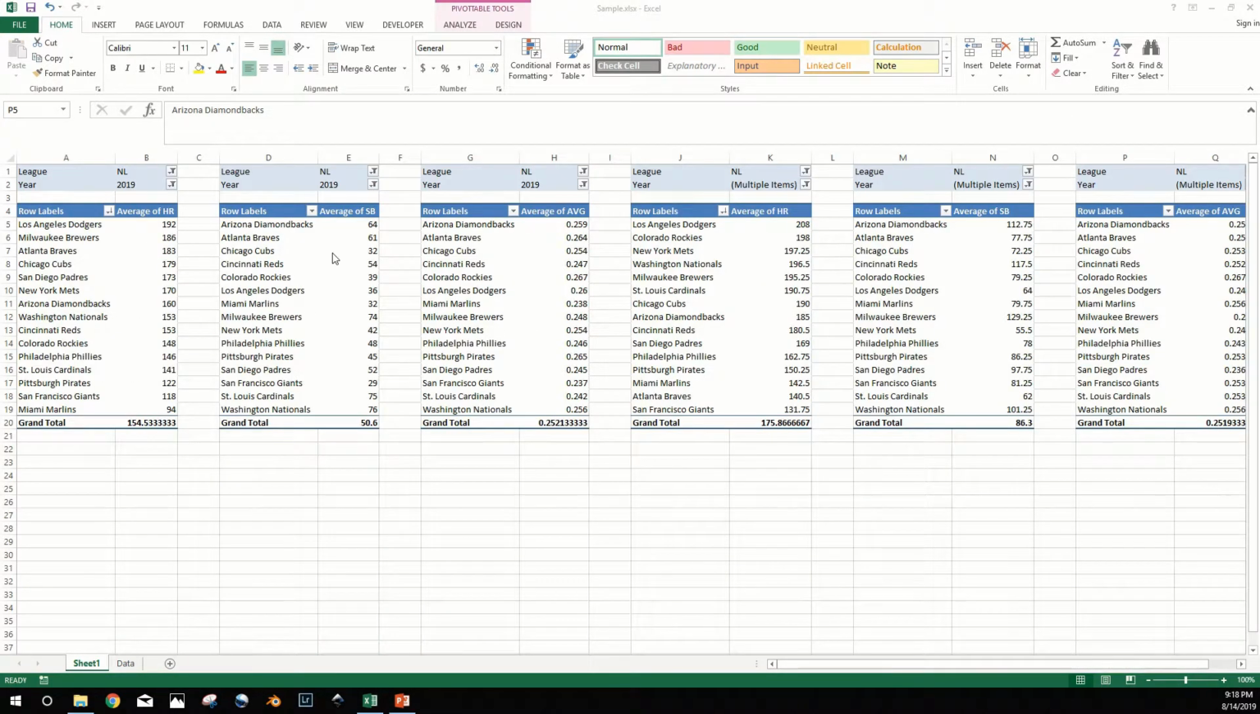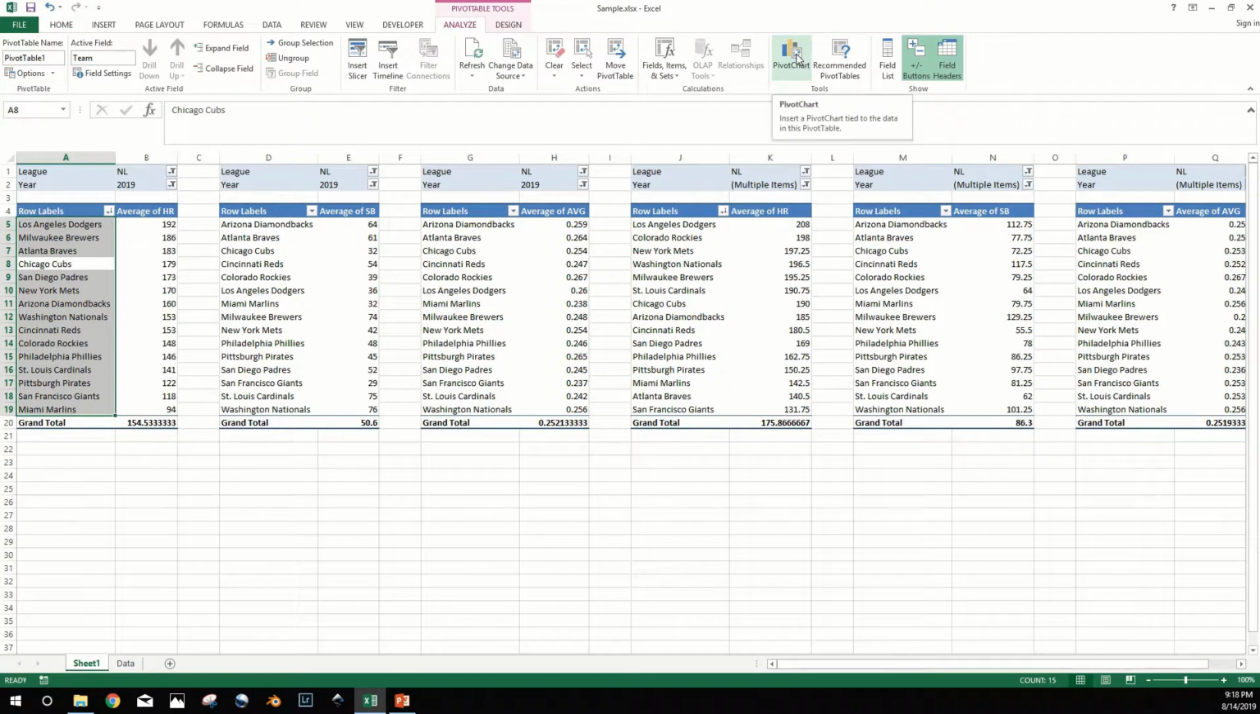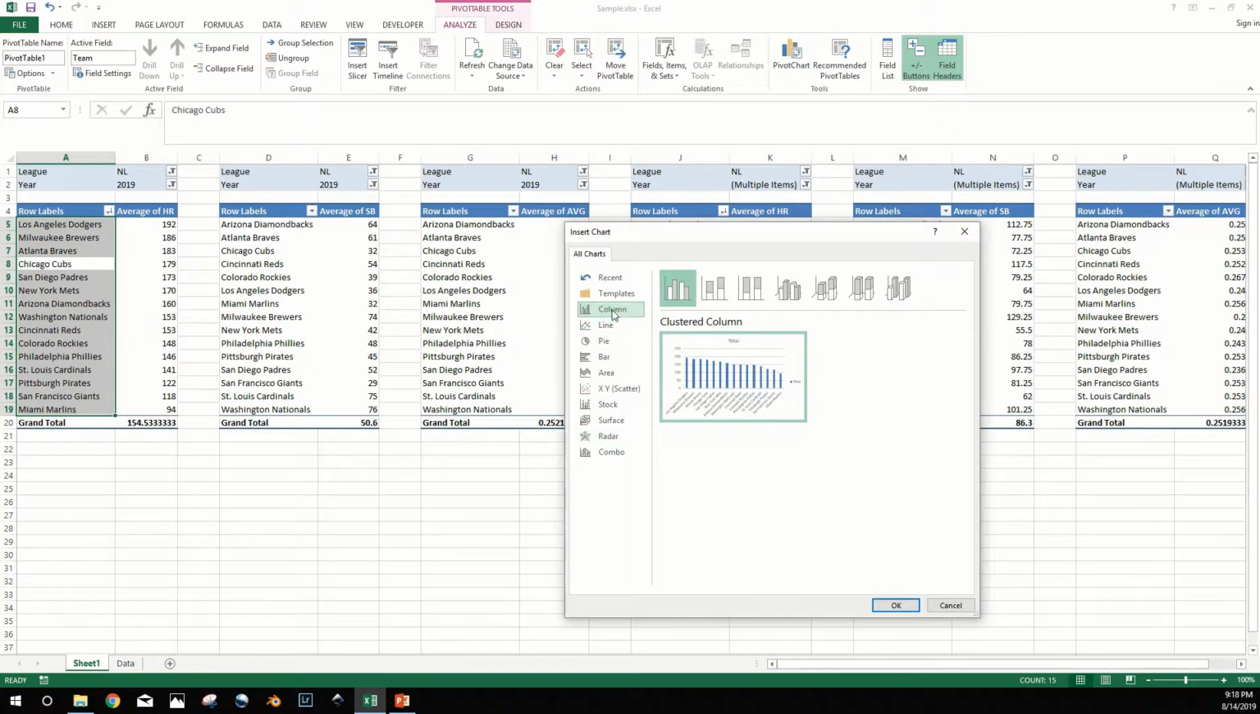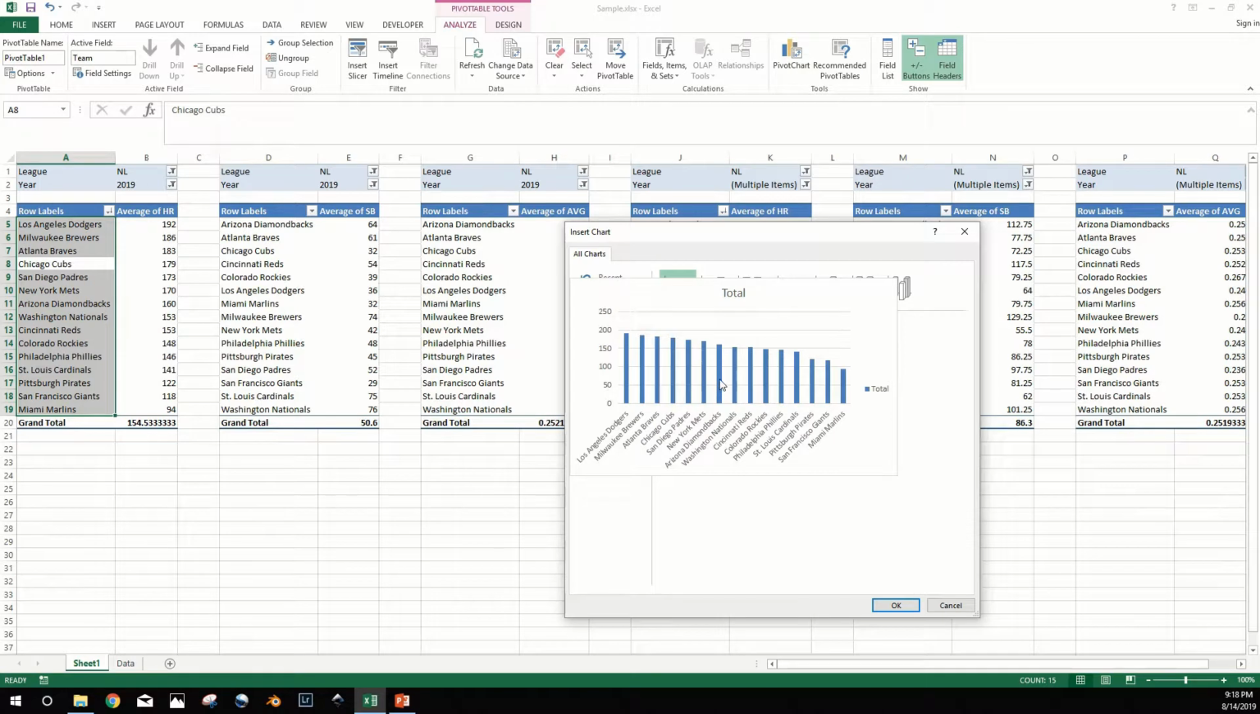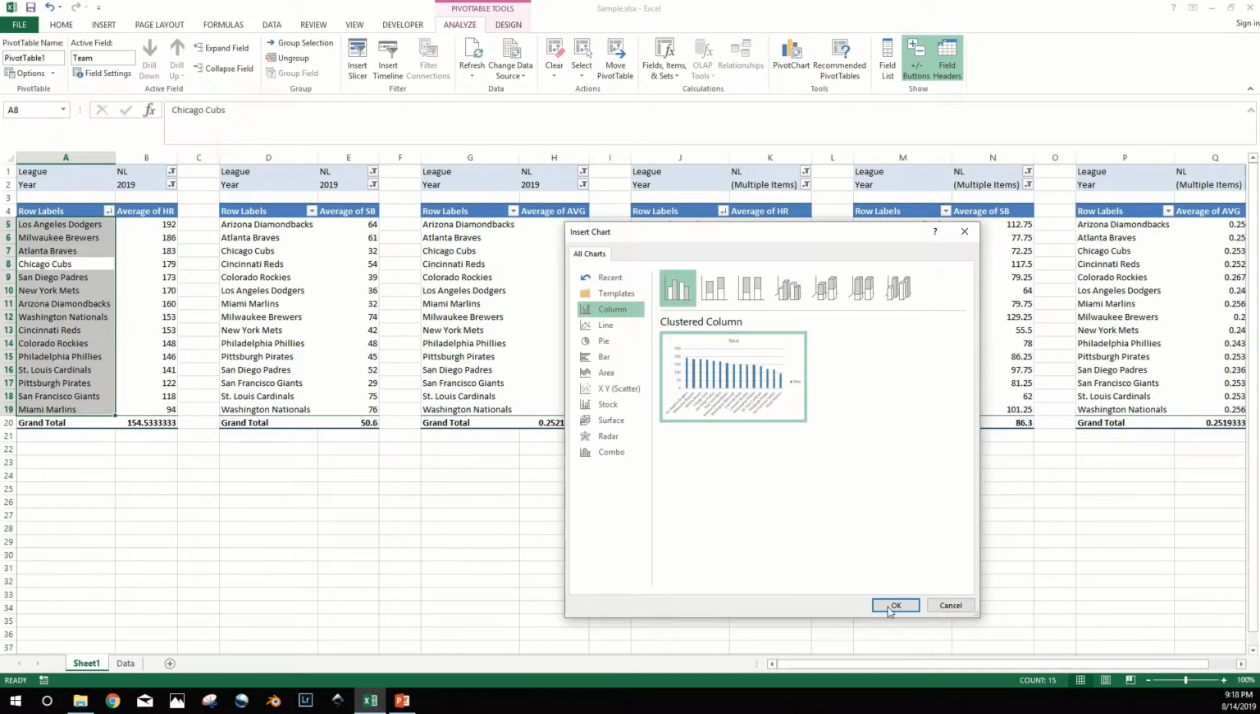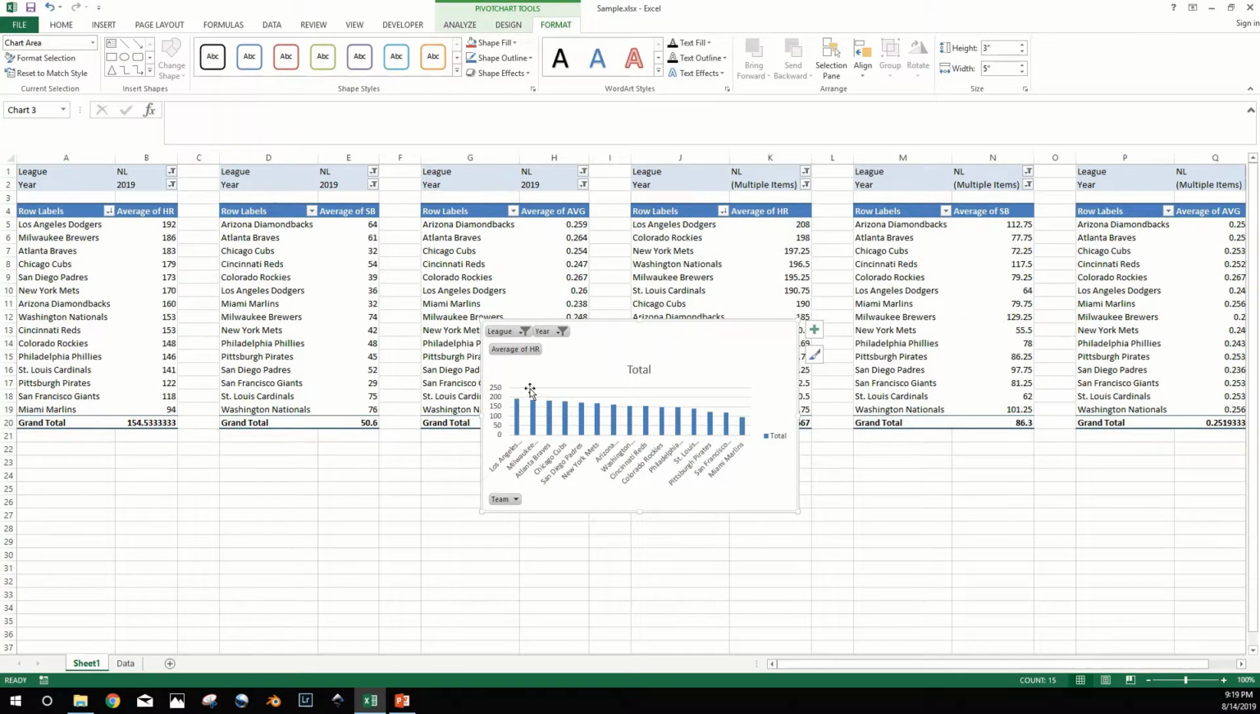So now you can see that we have 6 graphs, 3 of them corresponding to 2019, and then 3 corresponding to the other 4 years. So now we're going to add in the chart for each one. I'm going to click on the first pivot table, go to Analyze, and then Pivot Chart, and select the graph that we want. In this case, we'll go with this default column graph and hit OK. And there you can see that we have the column graph.